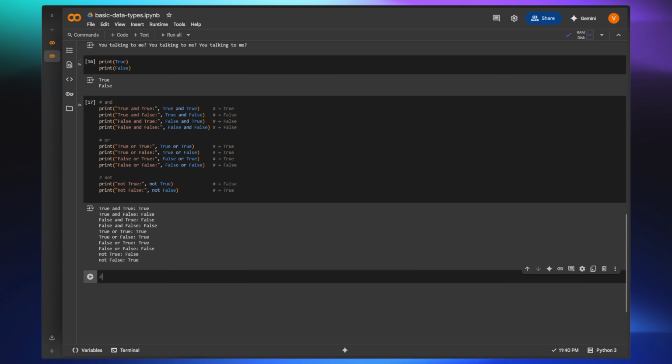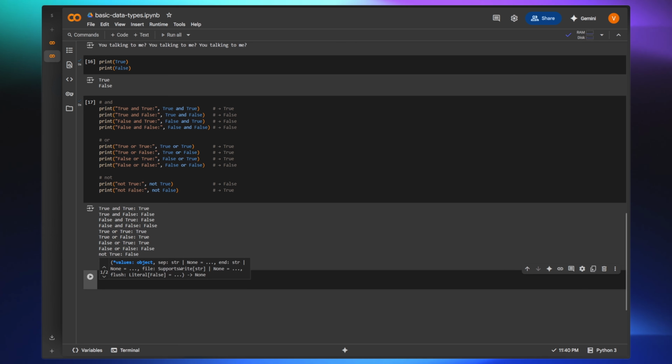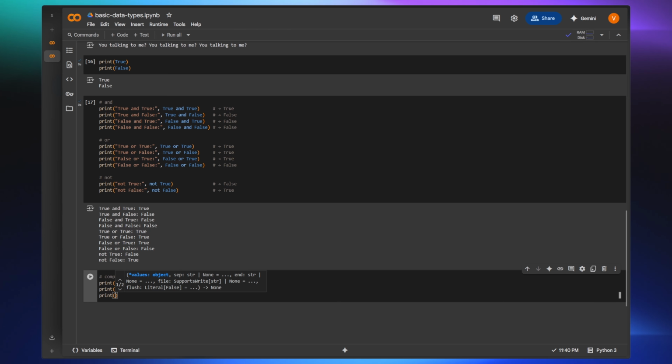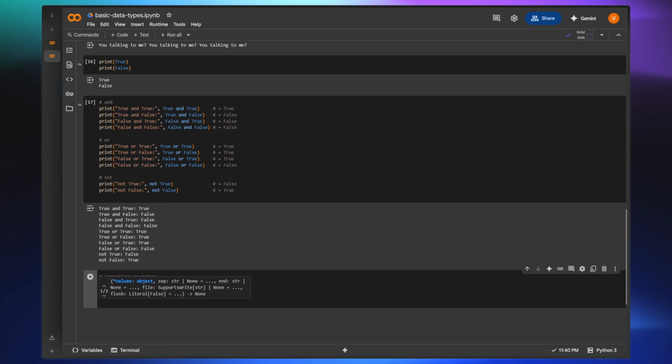You can get a Boolean value, either true or false, by comparing values in Python. Here are the most common comparison operators. Double equals means equal, exclamation mark equals means not equal, greater than or equal to, and less than or equal to. Let's go through some examples.